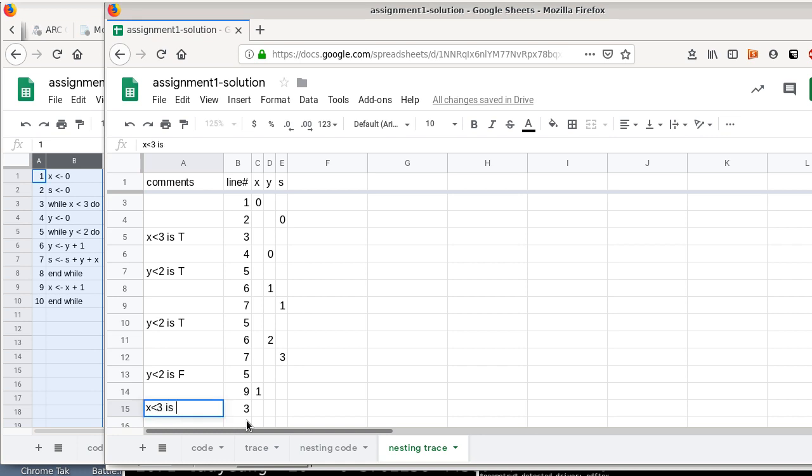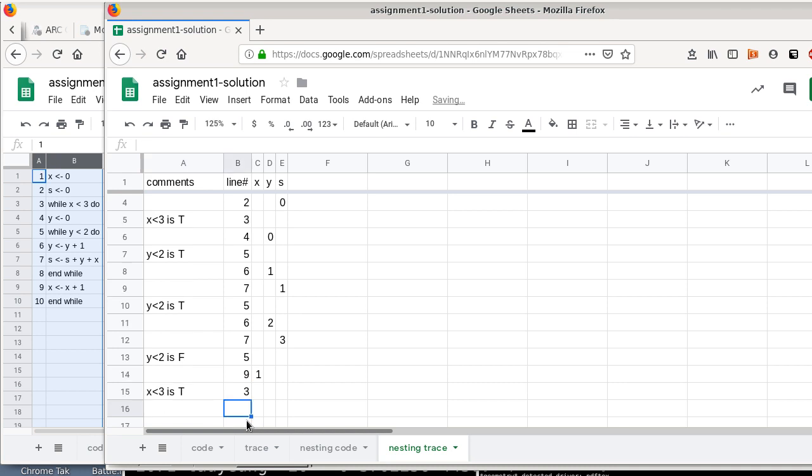And is that true or not? It's still true. Then where do we go? We go to line 4. Line 4 is the beginning of the outer loop, and y is now reinitialized to 0.